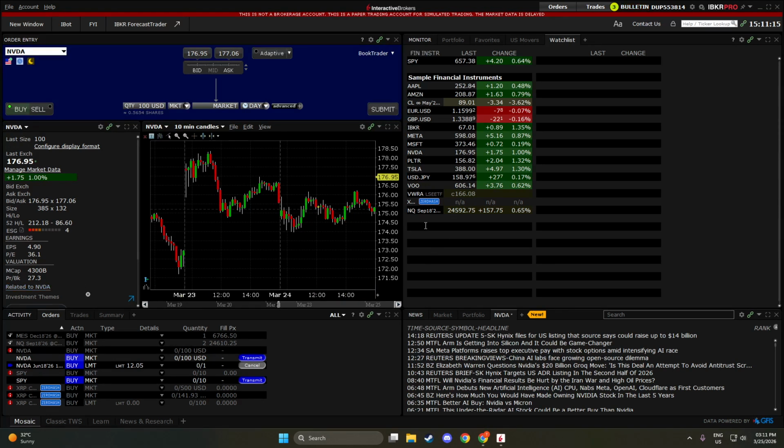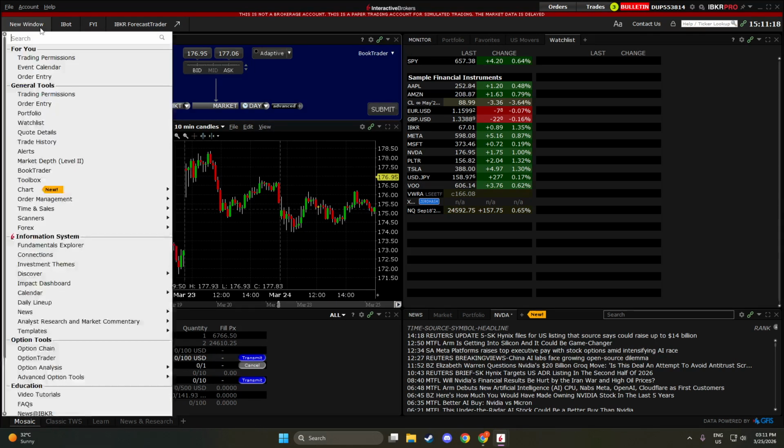Start by opening the calendar from within your platform. Click New Window on the top bar to bring up the menu of tools you can launch. From there, go to Calendar. Then choose Event Calendar. This opens the calendar widget, which lays out upcoming company events by date. You'll notice that dates with scheduled items are usually bolded, making it easy to spot busy days at a glance.